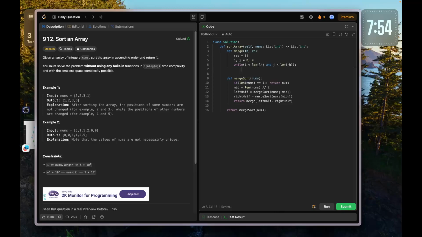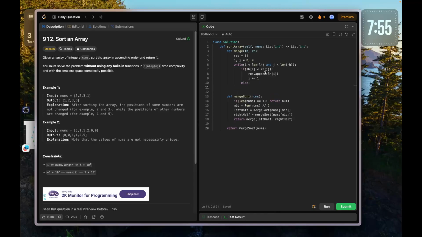What we want to do is check which one is lesser. So if left half of i is less than right half of j, we want to push, result dot append, the smaller one, which is the left half of i. And we'll increment i because we have pushed that. Else, if right half is smaller or equal, we'll append right half of j, and we'll do j plus equal to 1.